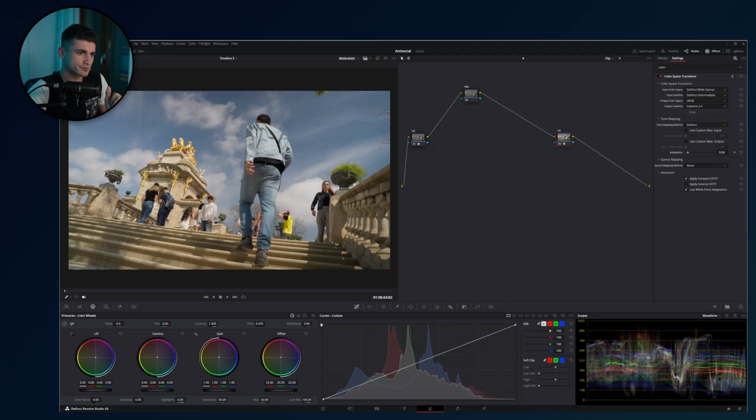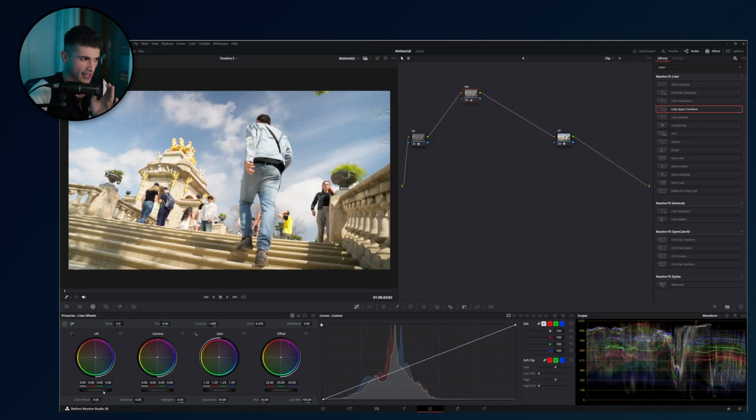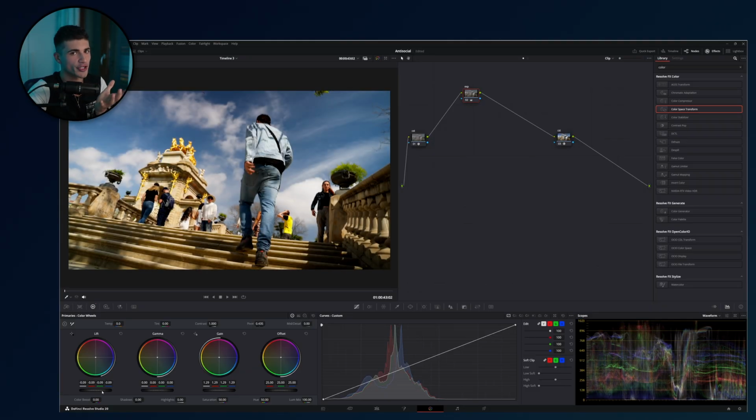What you do is this. When you want to work on your exposure, you don't adjust your gain and your lift. This is wrong. You're not working on your exposure, bro. You're working on your contrast. So make a contrast node where you do that.